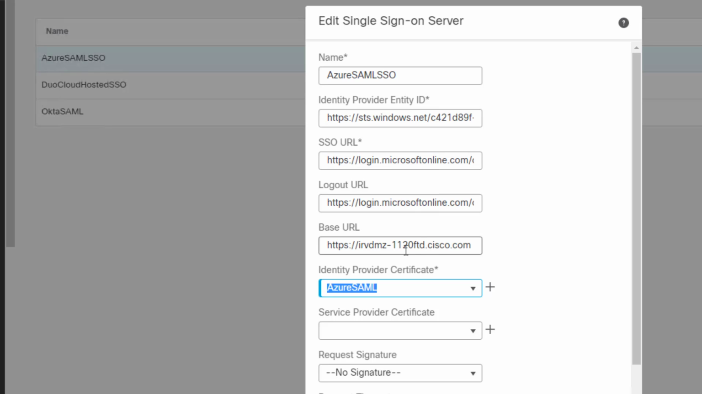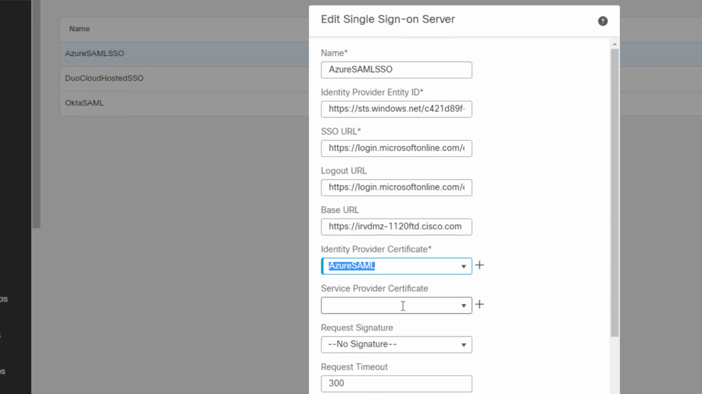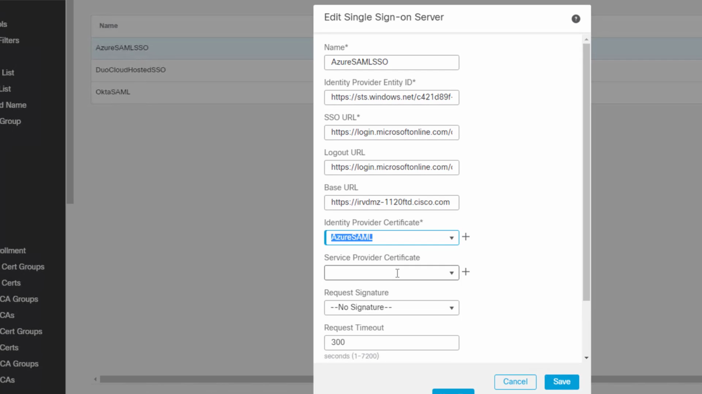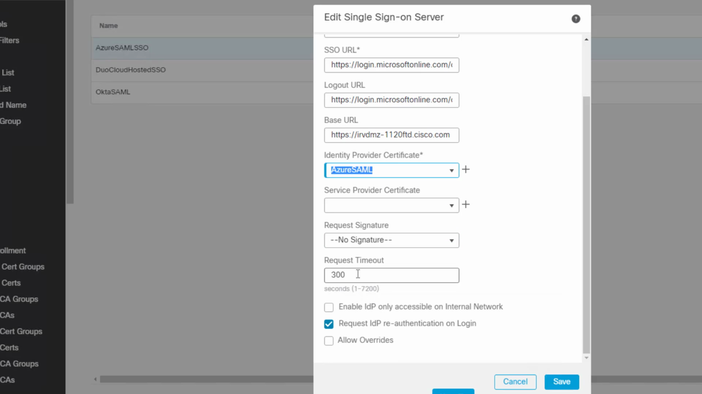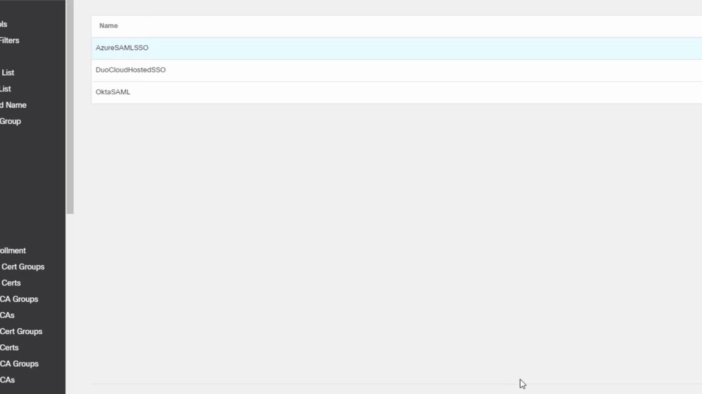Okay. Base URL, as I mentioned, that's the URL of the VPN connection profile, the certificate we got. Identity provider, which is service provider certificate. That's the identity certificate of FTD itself. It's not really needed, so there's no asterisk here, so it's not a required parameter. Request timeout is no signature. Request timeout by default is none, but I put it for 300 seconds, like 5 minutes. And then the request IDP reauthentication to login. So just check that box, and then that's it. So you're good to go there.